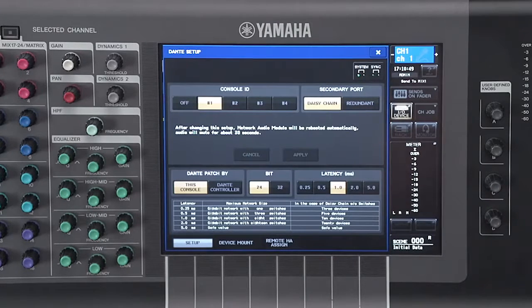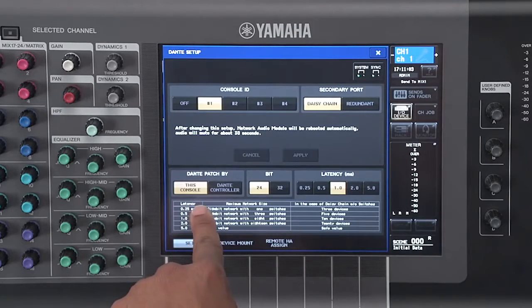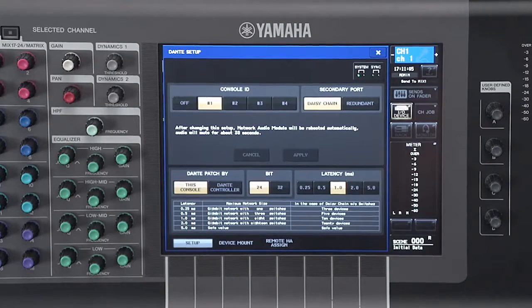Down in the bottom left-hand corner, you have your Dante patch by section. Your two options are this console and Dante controller. When your unit ID is set to ID number 1, the Dante patch by setting is this console. This means that you can patch the R-Series devices directly from your console.